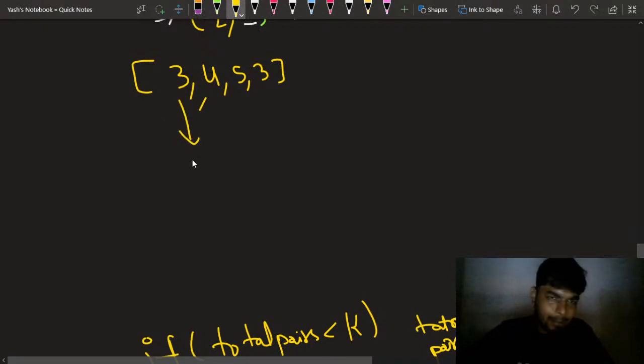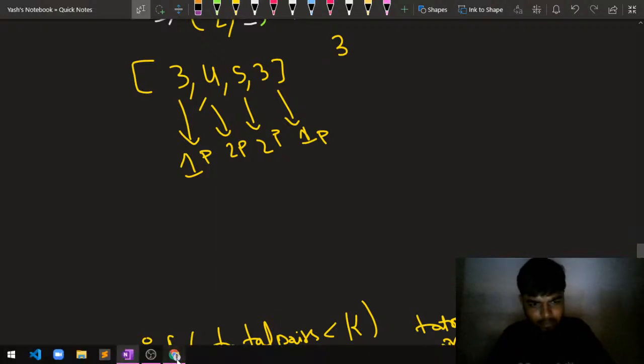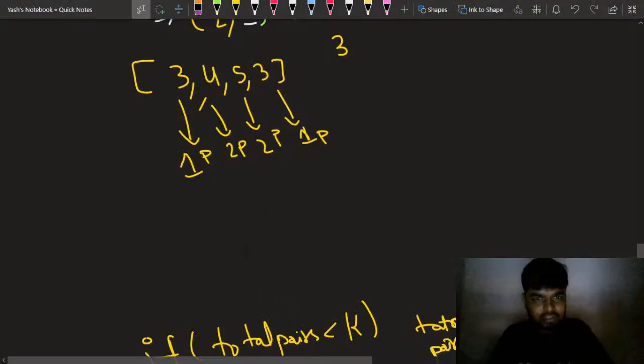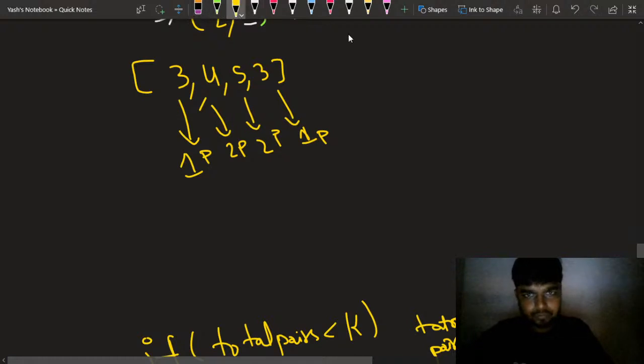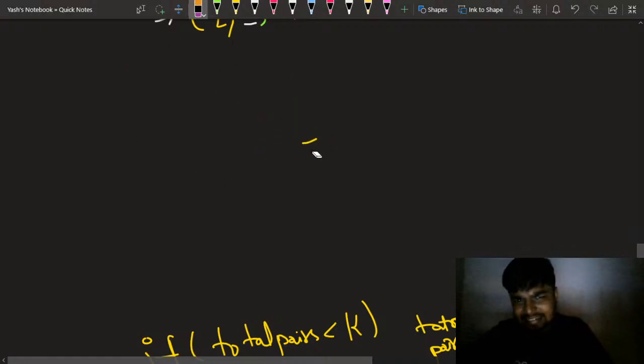Let's say I get one pair from this, okay? I get one pair from this, two pairs from this, two pairs from this, one pair from this, okay? And let's say, for this case, let me check once. What is the number of pairs that I need to find? The number of pairs that I need to find is 6, okay? So you can see that I need to find 6 pairs, okay? For this case it is quite visible, but let's change the test case.